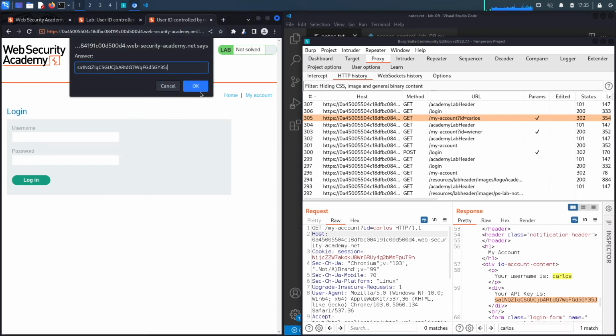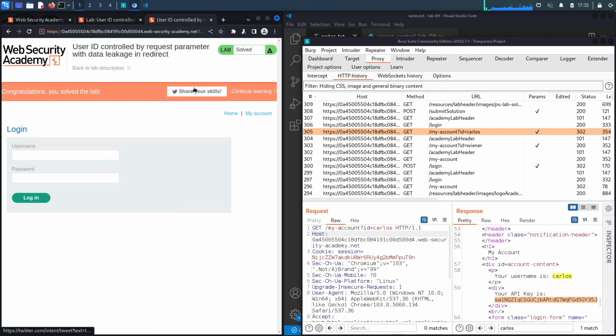submit it as a solution, hit OK. And here we go. It says, congratulations, you solved the lab. So we successfully completed the exercise by manually exploiting the vulnerability. Now let's script it in Python.